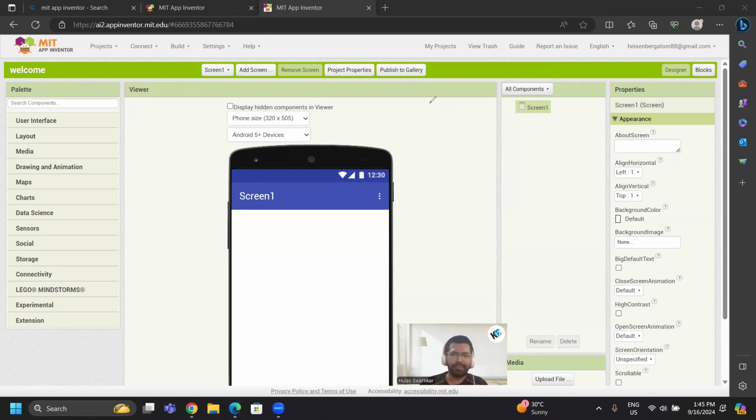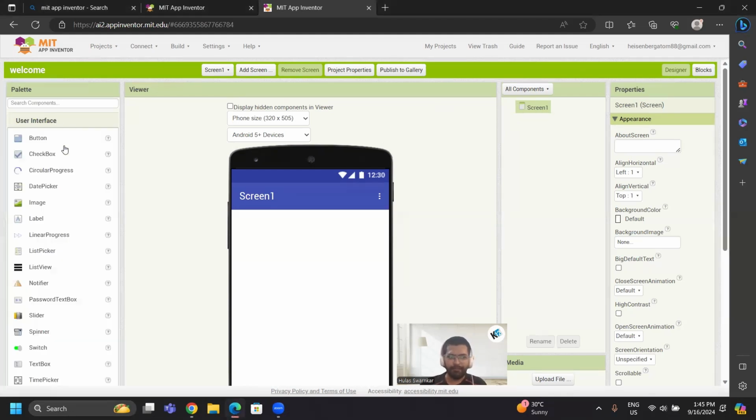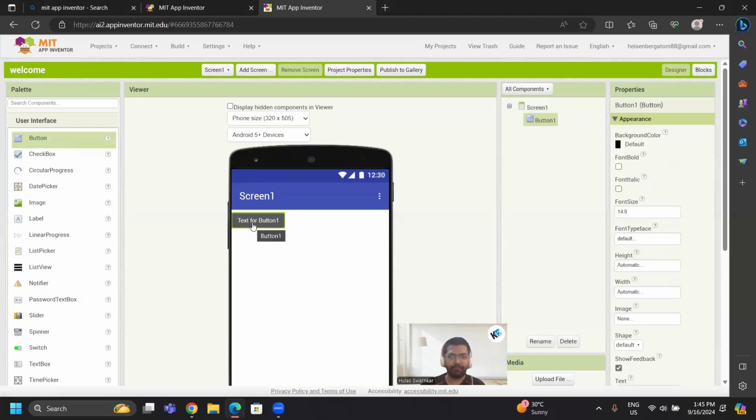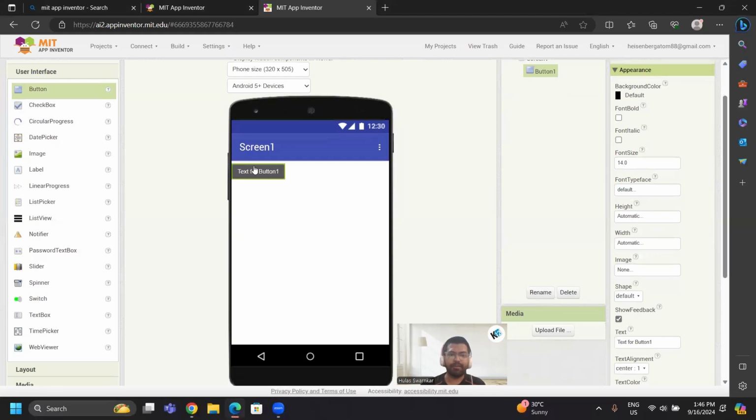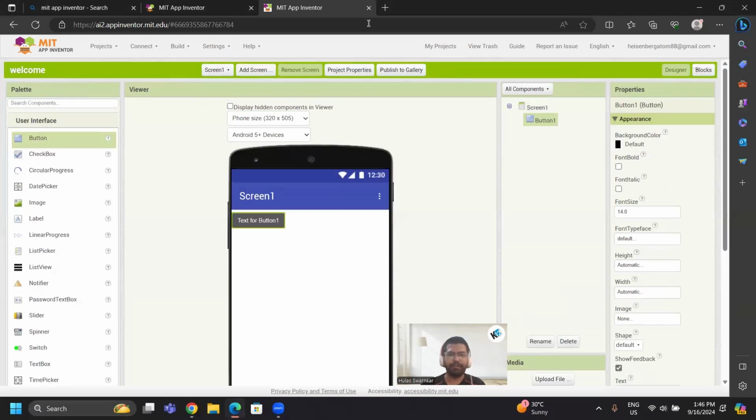Okay. So let's see. First thing is, let's take one component and let me tell you what you can do with that component. So first, let me go to the user interface category, which is the first category. In that, I will take a button and I will add the button here. Now you can see I have added the button on my mobile screen, and the button is coming on the mobile screen as well as in the component list also.